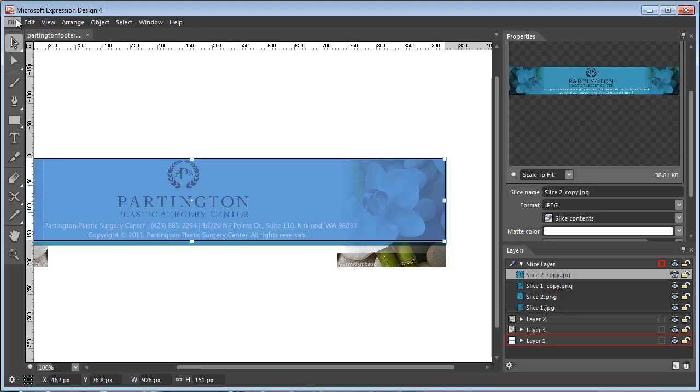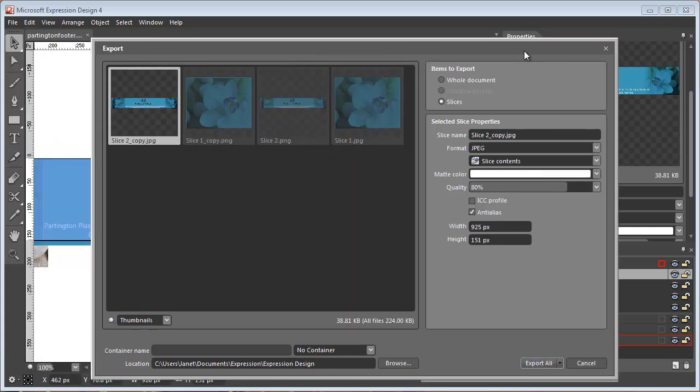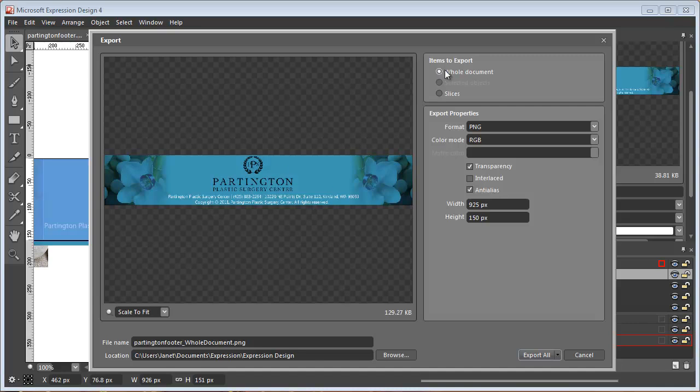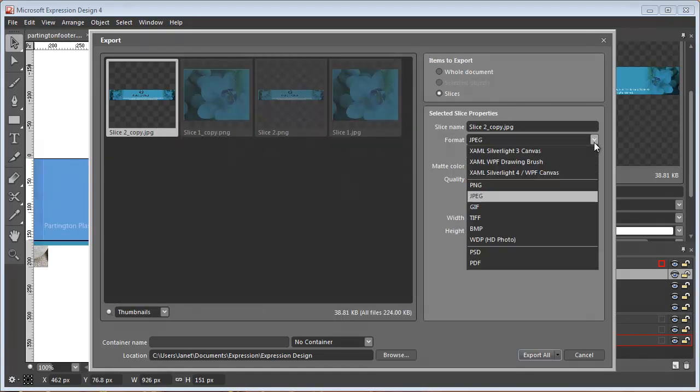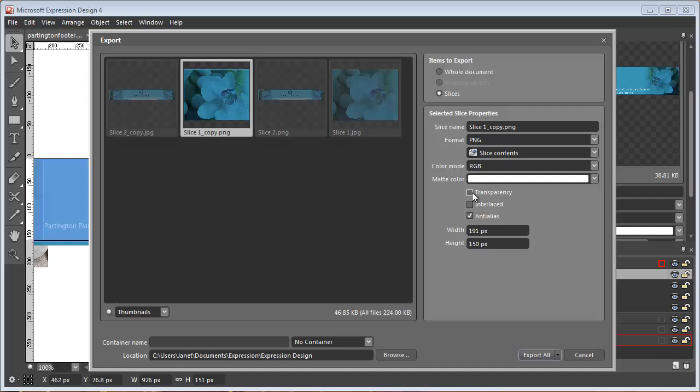Okay, let's export now. Now when you export, you have these slices. They show up here. Now you could still click Whole Document and get the whole thing. Or you could click Slices. And then you can export whatever you want. You can continue to modify the choices here if you don't like them. Like, for example, for my PNG version, perhaps I don't want to have transparency, things like that.